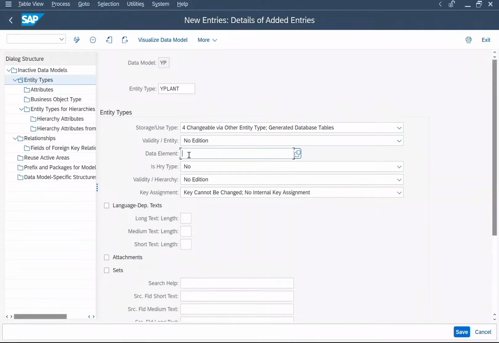I mean, we are not supposed to maintain it. It's not an optional kind of thing. You are not supposed to maintain this data element. Why? We will discuss shortly.